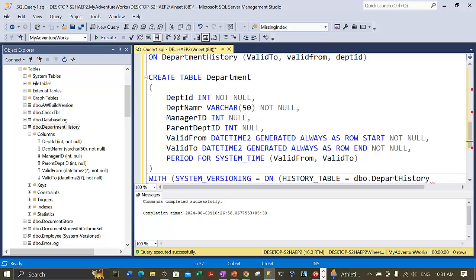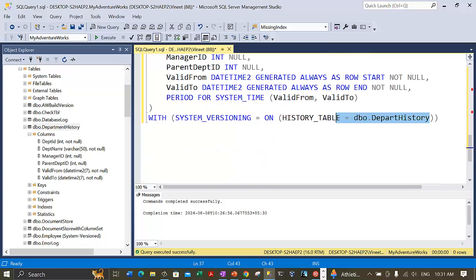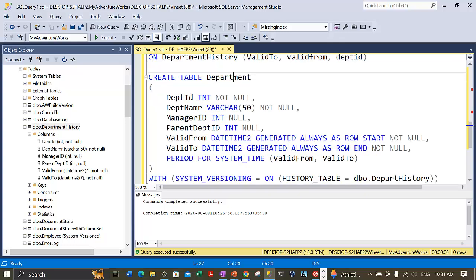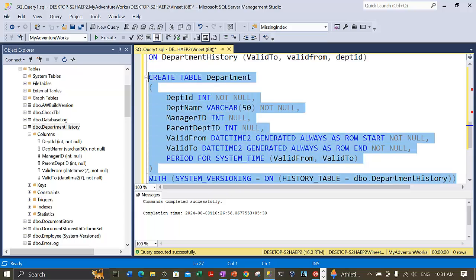In this case, this particular DepartmentHistory table already exists here on the left hand side. If you see, it already exists, and we are just creating a temporal table Department and pointing to the history table to be used. DepartmentHistory should be used as the history table for this particular table Department. So this is the complete definition, and we can execute this, and we will be done with our demo 3.